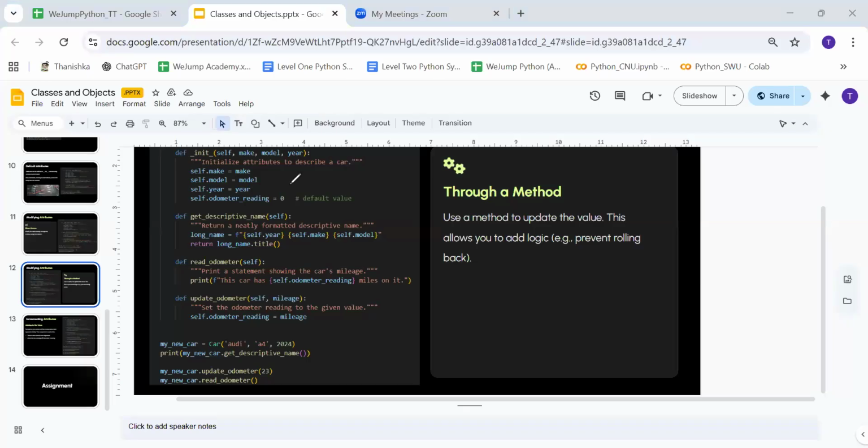Mileage. No, just a minute. Here, self dot odometer reading. What is the value of this self dot odometer reading now? Like this one. Okay. Oh, wait. It is 0, right? Okay, so now this self dot odometer reading is 0.